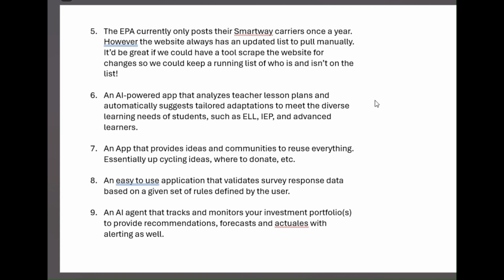The EPA currently only posts their SmartWay carriers once a year. However, the website always has an updated list to pull manually. It'd be great if we could have a tool to scrape the website for changes so we could keep a running list of who is and who isn't on the list.